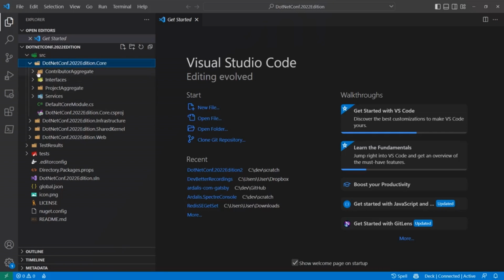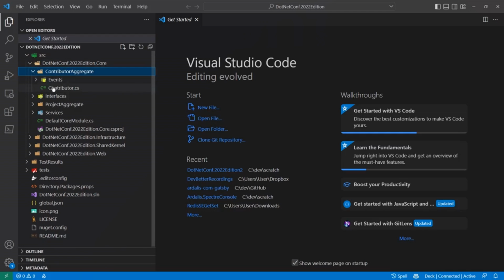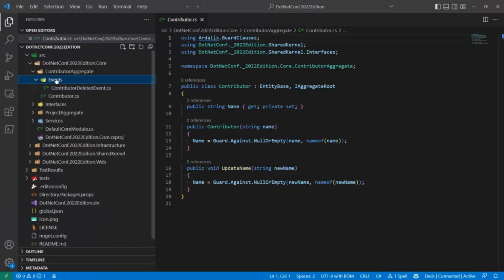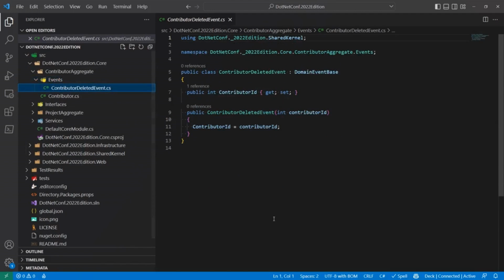And so within the contributor aggregate, there is the contributor entity here, and it's just a class that inherits from entity base and has a few properties and things on it. And then it also has these related events. So inside the events folder, there's this notion of a contributor deleted event that just takes in the ID of the thing that was deleted.